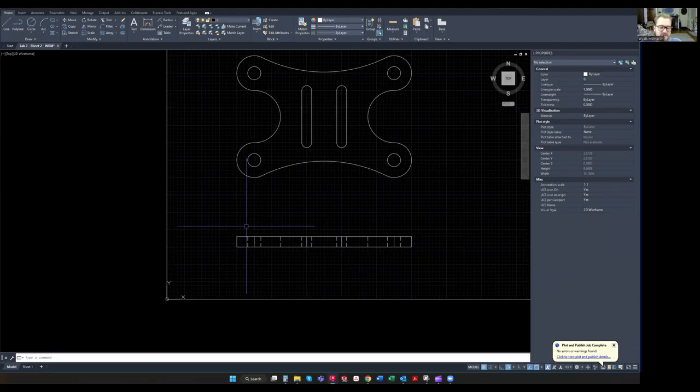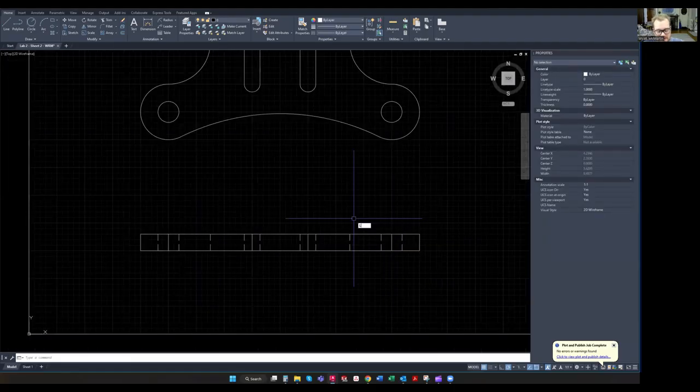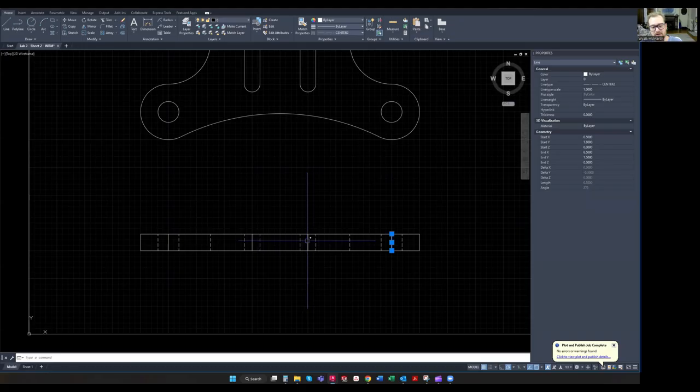And the only thing that I would say here is the center lines look like continuous lines. So what we want to do is type LT scale. And it's going to ask you for a new line type scale. So right now, the global scale factor for our lines is 1. That's the default. And we're going to make this 0.5. So we can see our hidden lines look a little bit better, but our center lines still look continuous. So what we can do then is go ahead and click all of our center lines.